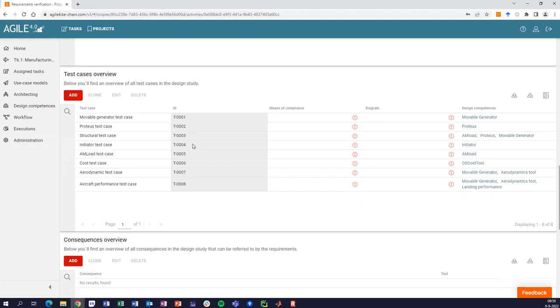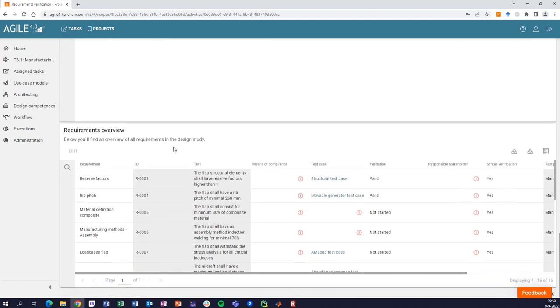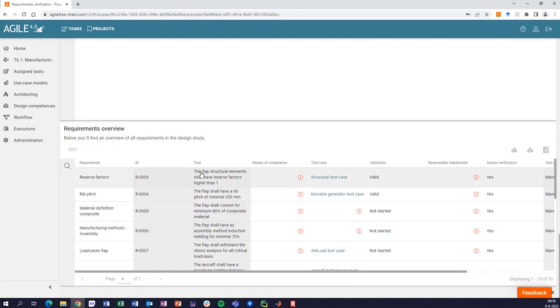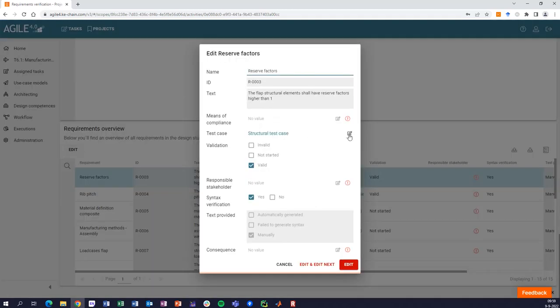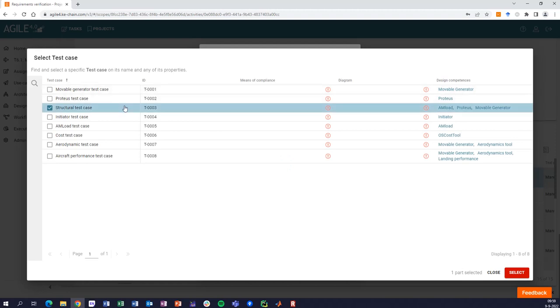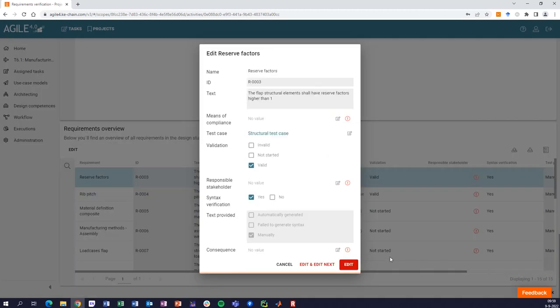So once we have formulated all the different test cases, we have to connect them to the different requirements. And this can be done in this table here. So here you see again all the requirements we have added to the design study. And then if you click on Edit, you can select here the test case that is required to show compliance for this specific requirement.